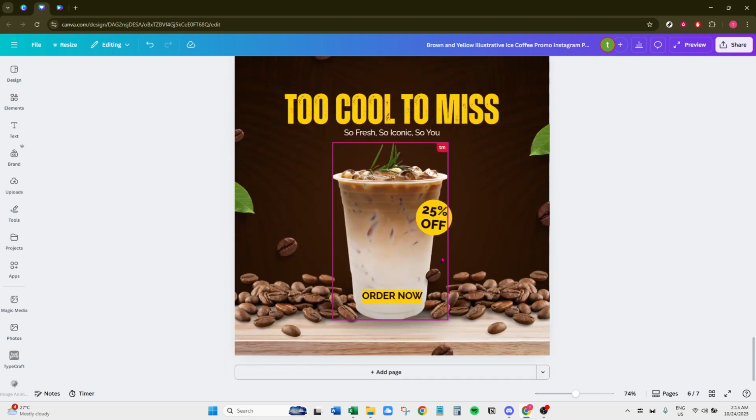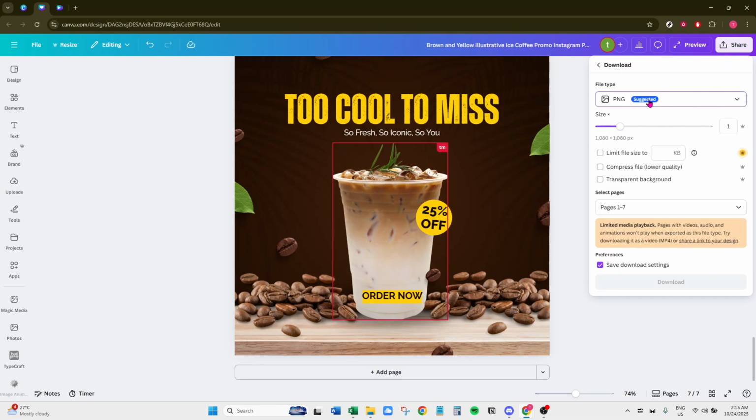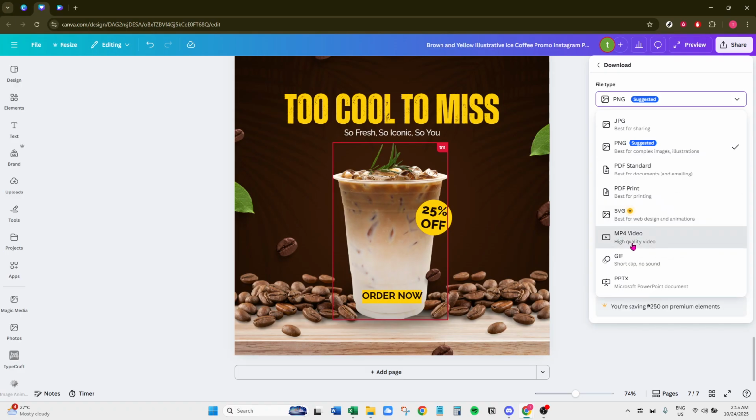Lastly, once you're satisfied with how everything looks and flows, it's time to export your creation. Click on the download button and export your project as an MP4 video. This format is ideal for sharing on social media platforms or embedding in presentations, ensuring high quality and compatibility.